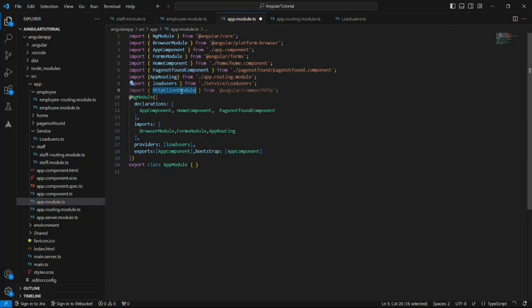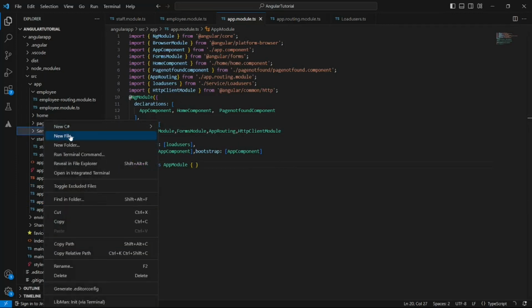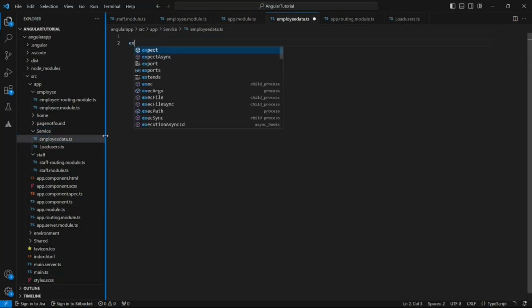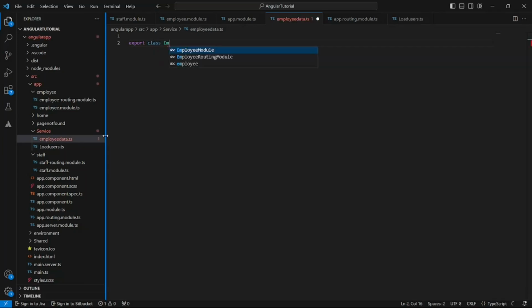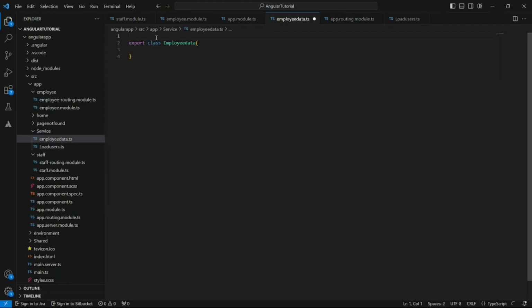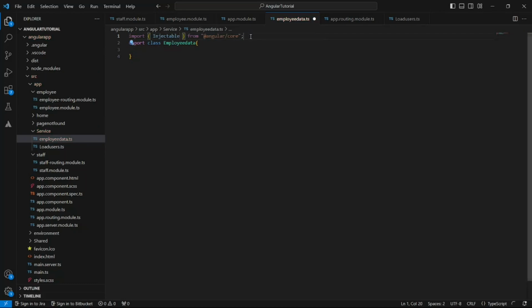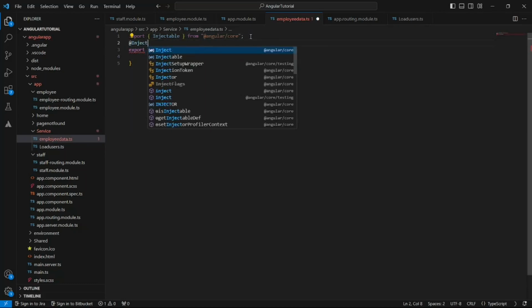So once we import this client module, we have to use it inside the imports array. Okay. So now after that I will create one service class. I will name it as employee data. So here I will create a class, and I will import Injectable, and then I will decorate the class with this @Injectable decorator.